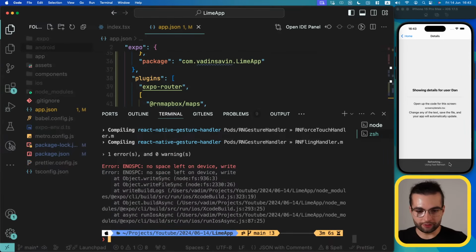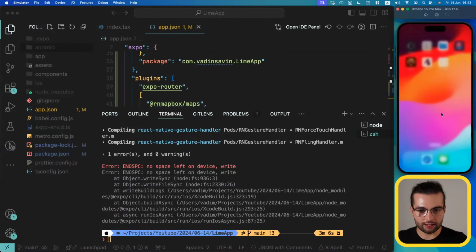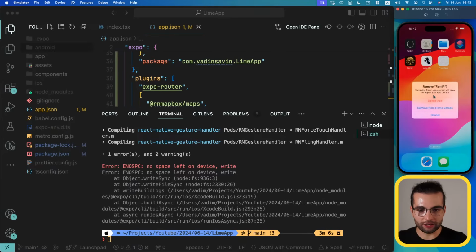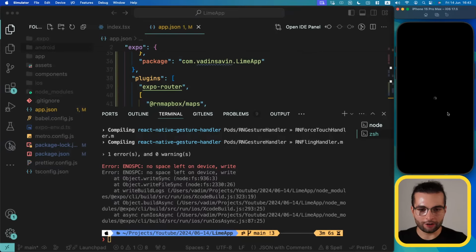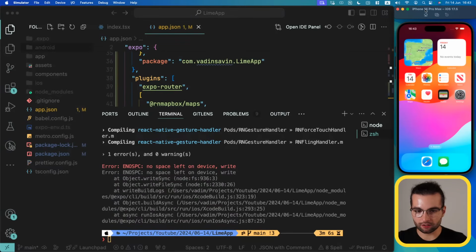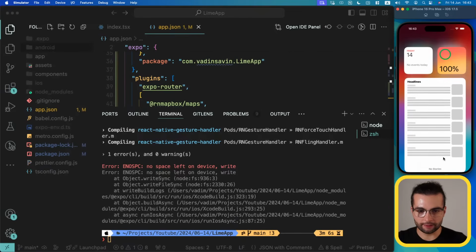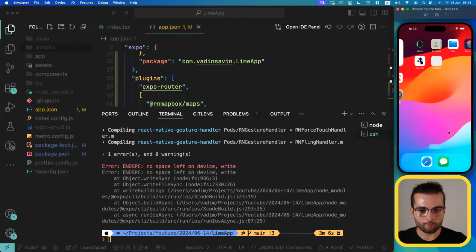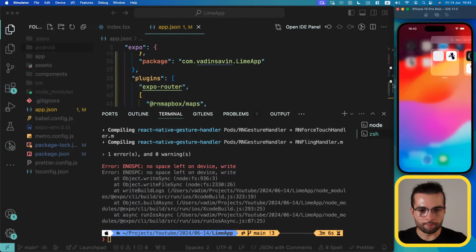No space left on the device. That's fun. Let's create some space. What are we gonna delete? My nice application Famify. I hope it's on the iPhone device and not on my device, because that would be sad. What else can I remove? I'll remove also Expo Go.